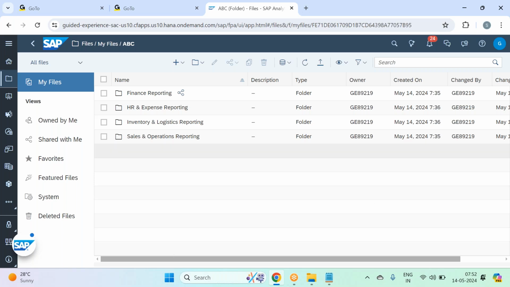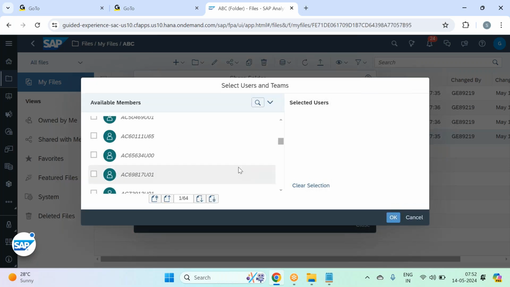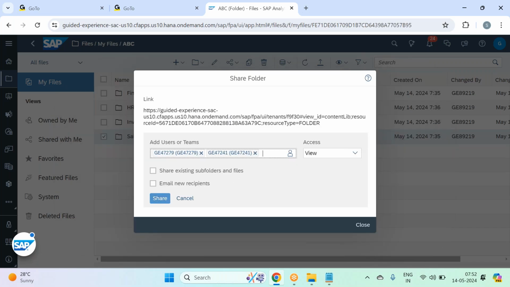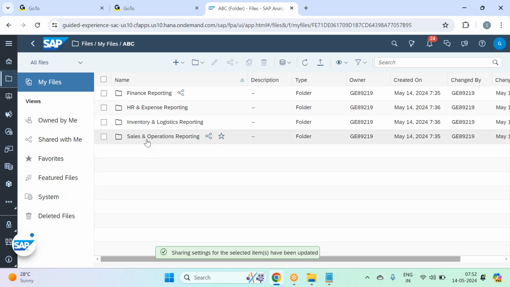In the same way, suppose I'm a sales vice president for the sales area. We will be given access at the sales and operations reporting layer itself. It can be at team level or at user level also, guys. So these sales VPs are given access at this level. I'm giving it at the user level only, not team level. So you can share it with users or teams.